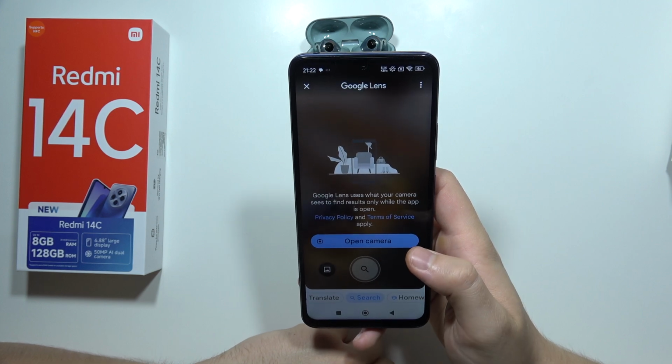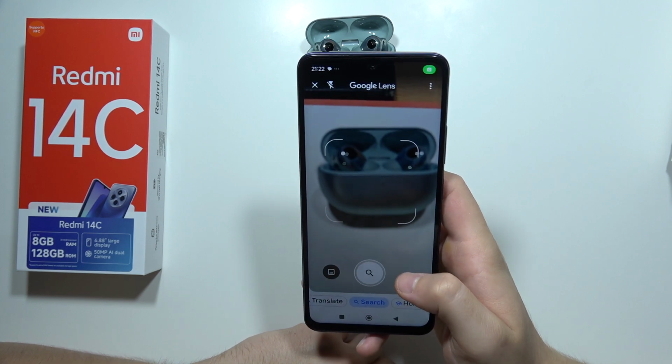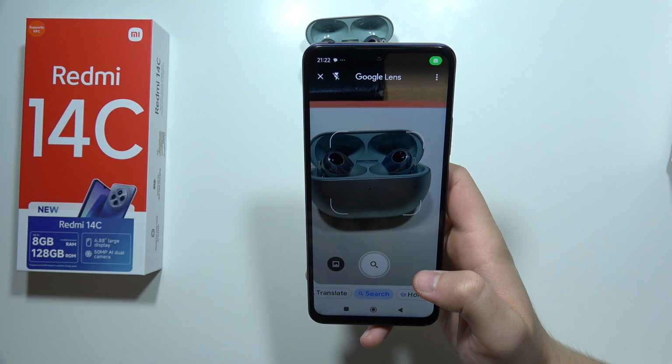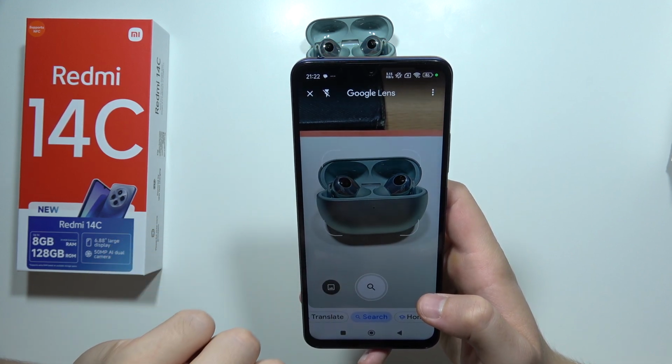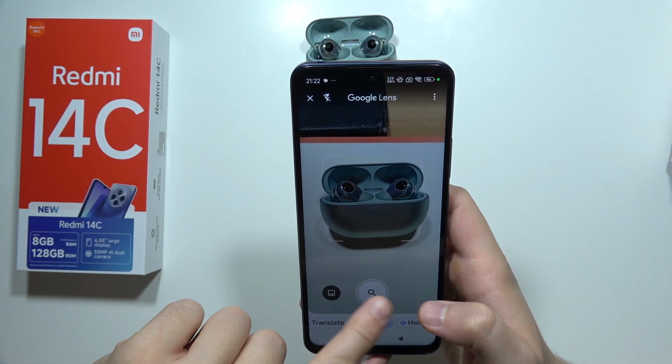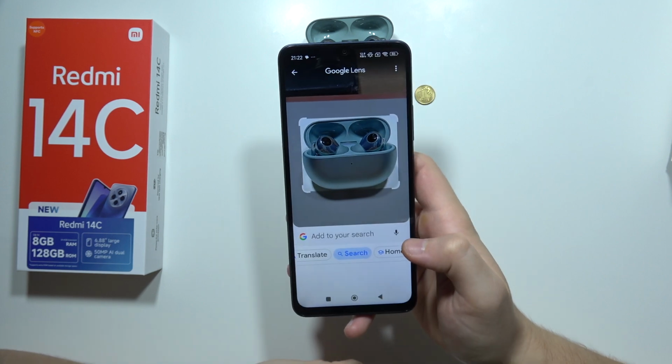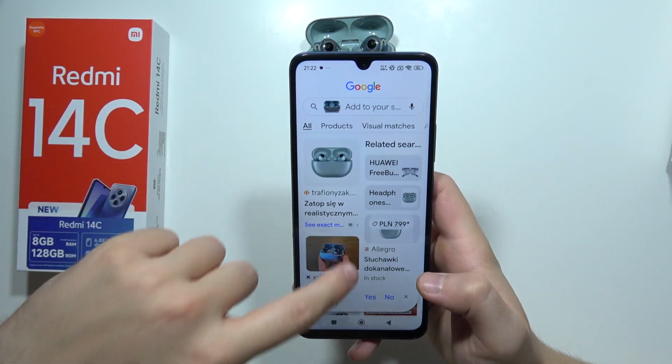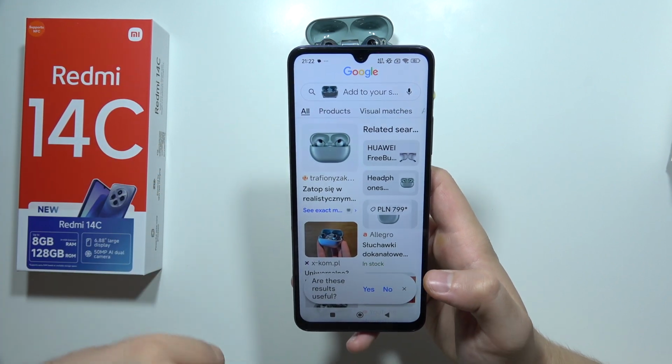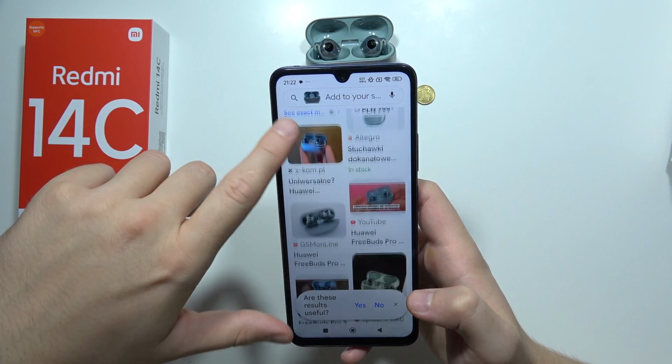When you open it and accept all these permissions, now if you are searching for something, like for example for these headphones, I can just click on them and select search. Now tap on the shutter, and as you can see, I can actually check what it is. So basically here we can find the Huawei FreeBuds Pro 3.